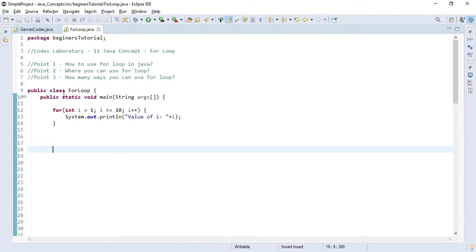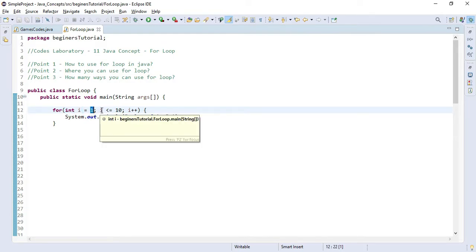As you can see, I have created one class called for loop. In that I have created one main method. In it, first I have created one for loop with the for keyword, and in this I have created one variable of integer type, i, and initialized it with 1. After that I have applied one condition on the variable I just created in our for loop, and the condition is that i should be less than or equal to 10.